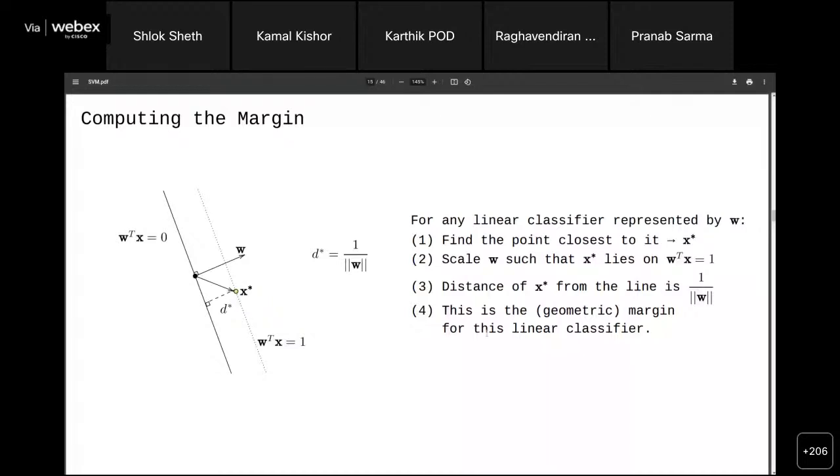Okay, right. So note this point here that W transpose X equal to 0 is the classifier, and the closest point lies on this line W transpose X equal to 1. We call this the supporting hyperplane, as you should already recall from your lectures. The closest point lies on one of these two supporting hyperplanes. Here I have only written down W transpose X equal to 1. Correspondingly, there will be a W transpose X equal to minus 1.